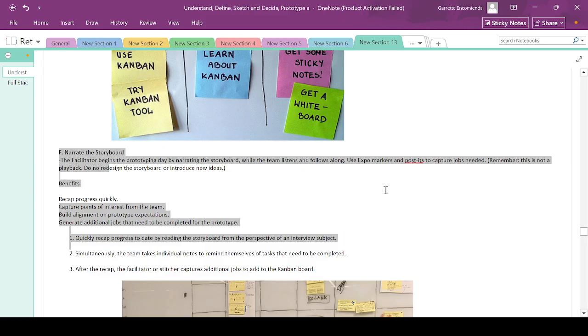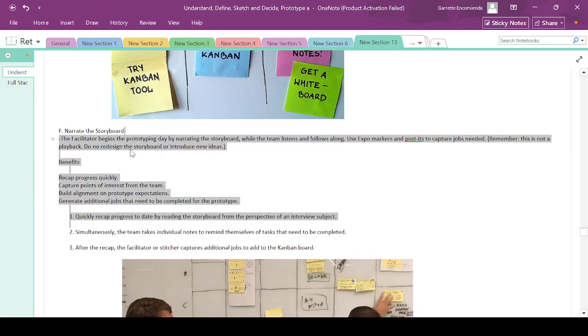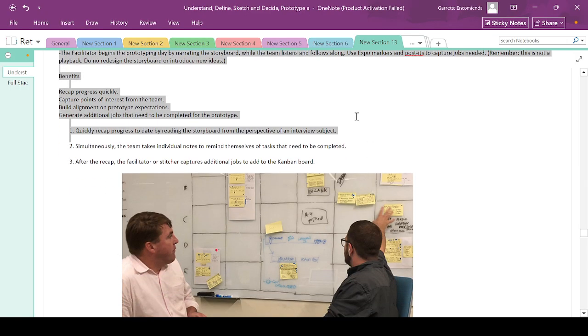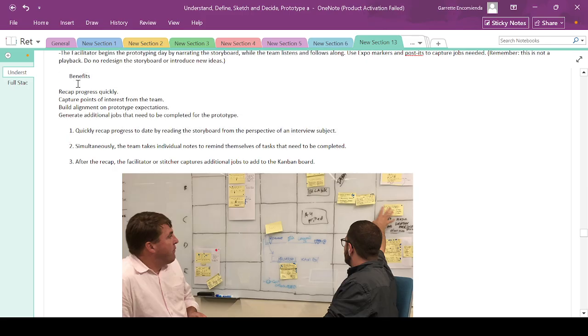Use expo markers and post-its to capture jobs needed. Remember, this is not a playback. Do not redesign the storyboard or introduce new ideas. It's important not to redesign the storyboard because you've already designed that beforehand, so you're going to lose all that work.